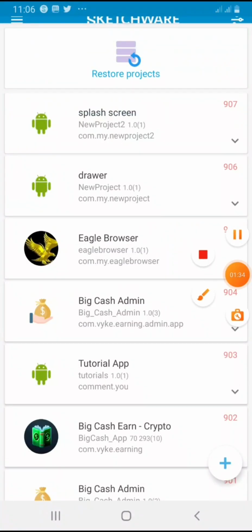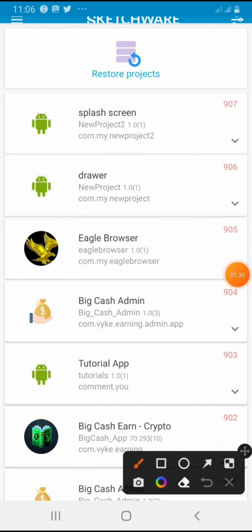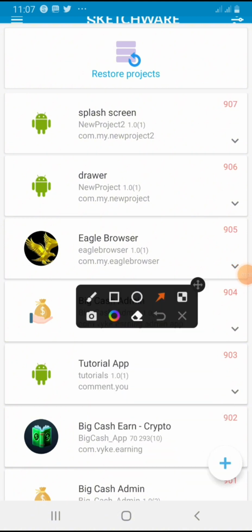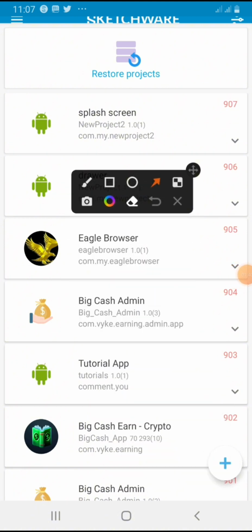But right this minute we are building a new application. We are working on a new project. So all we need to do now is to click on this plus button.